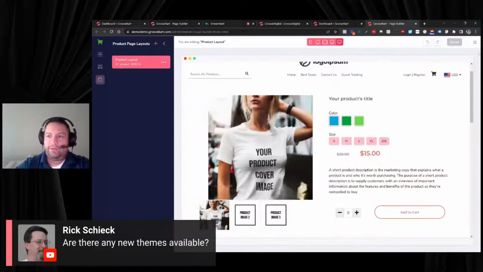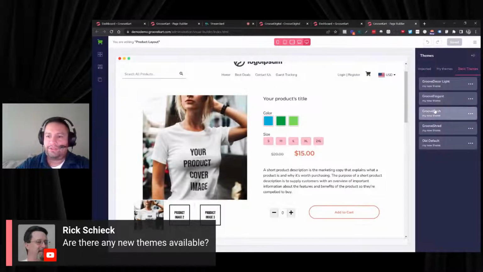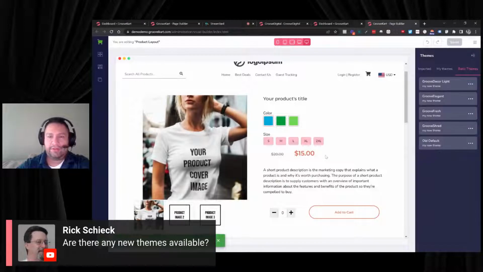Okay, and we'll look at the next theme, Groove Fresh. Now, the one I like the most is the last one, so I'll show you that in a second. But let me just load this theme, and we're going to ignore saving that one. All right, after this, we have someone else asking, how do I set up my product? So I'll show you how to set up a product in a second as a demo.